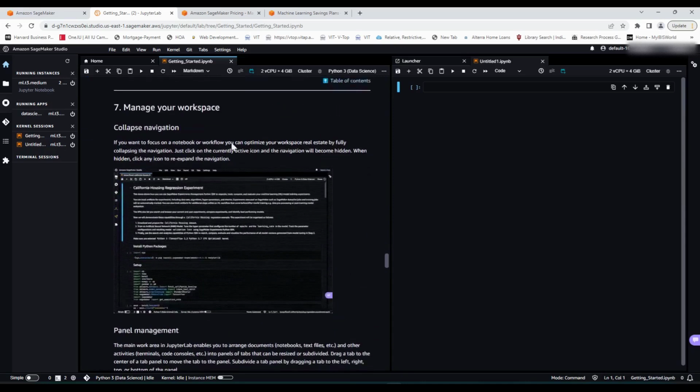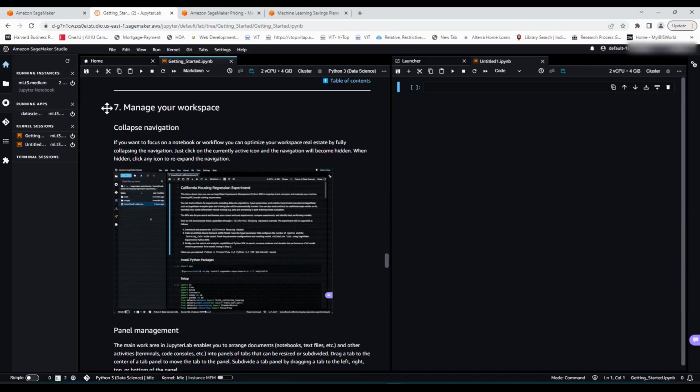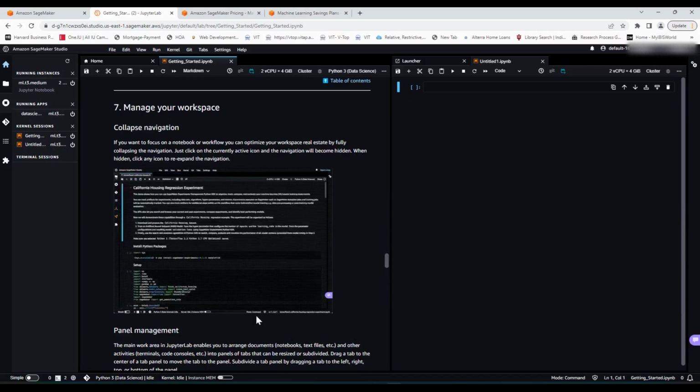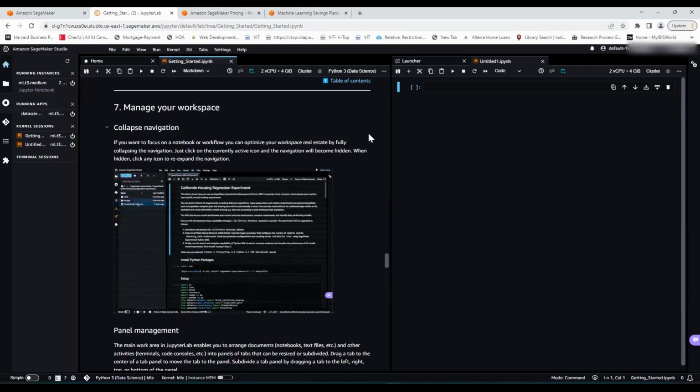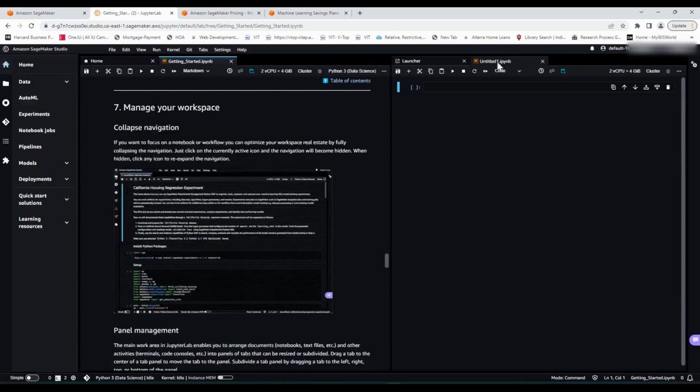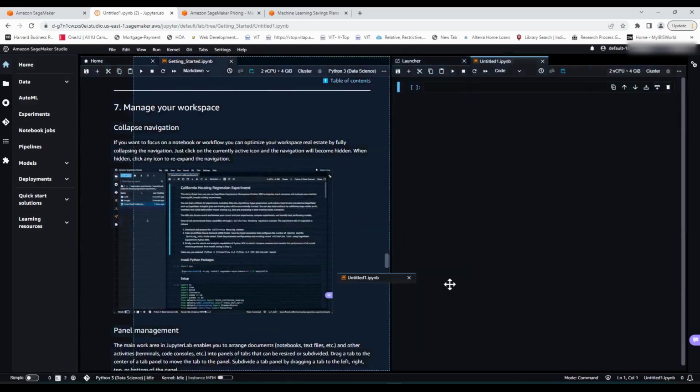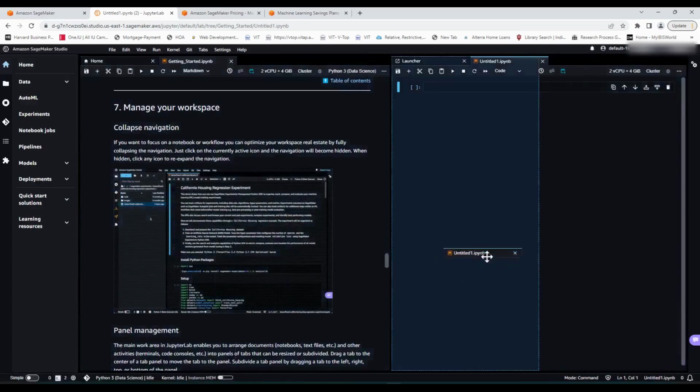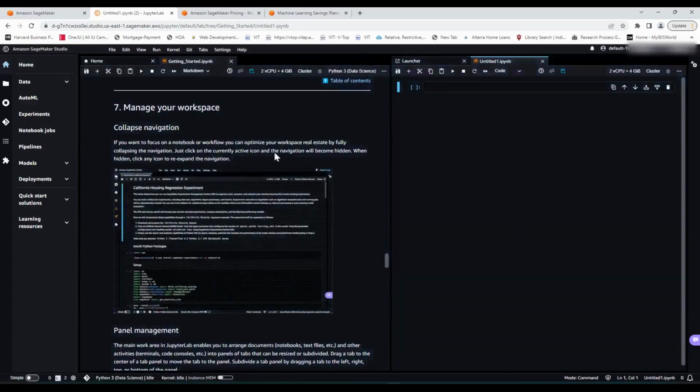So the next point, this particular block, what it is saying is you can manage your workspace. So you can always collapse this and expand all this, and you can move around these notebooks.